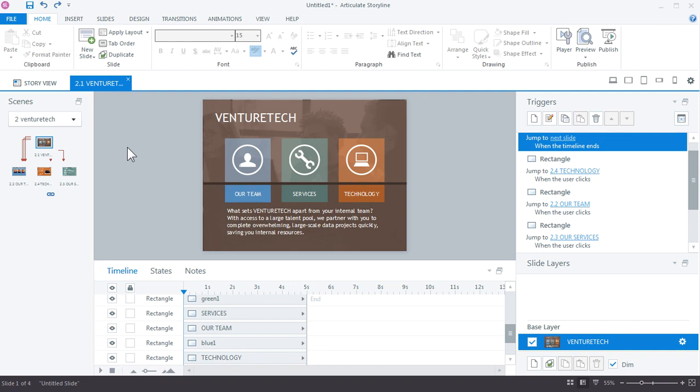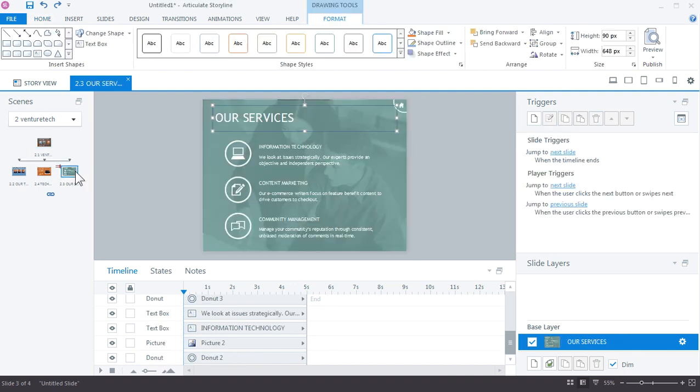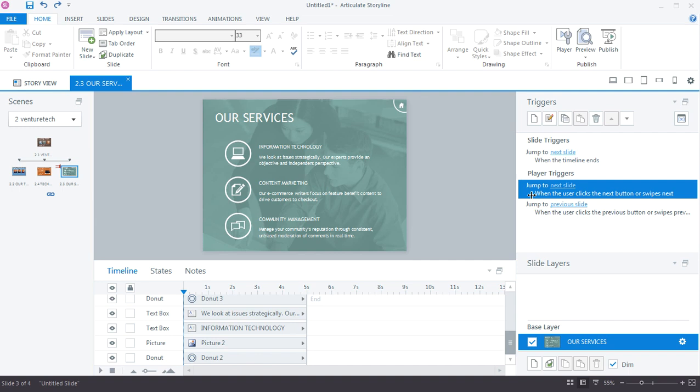Now, when you first import your PowerPoint into Storyline, you may have to do a little bit of tweaking. Sometimes it's text, sometimes it's the way the slides move from one to the other. So let me show you what that looks like. If I come down here to the 2.2, our services slide, and we look over here in the triggers panel, we see we have 2 triggers down here for the player, right? We're jumping to the next slide or to the previous slide, and those are the player.